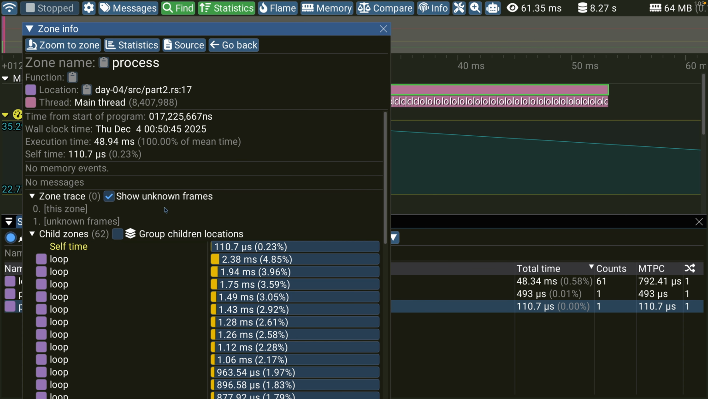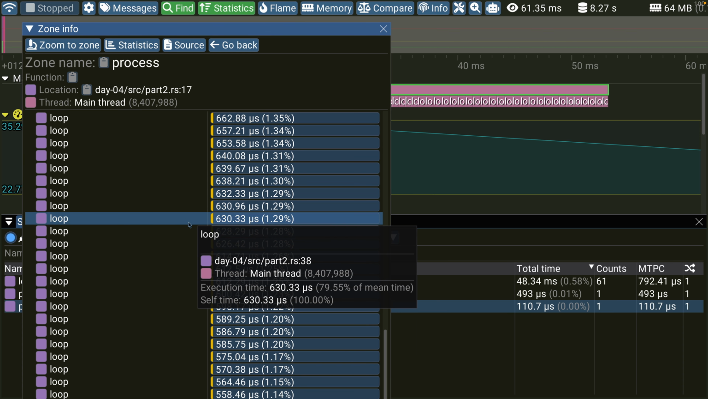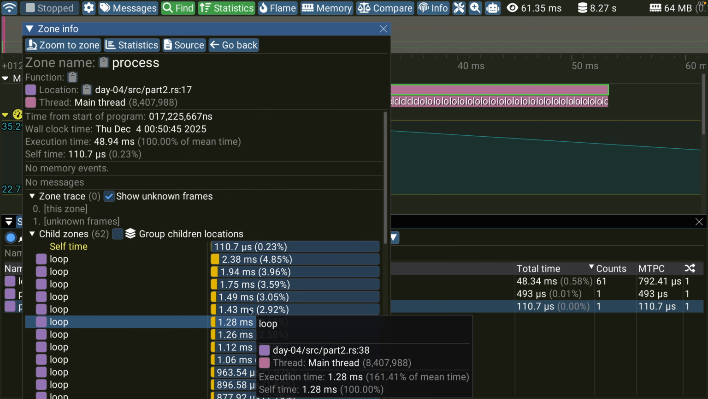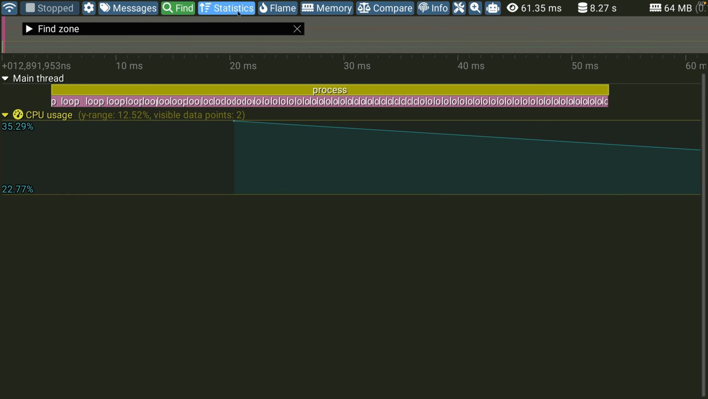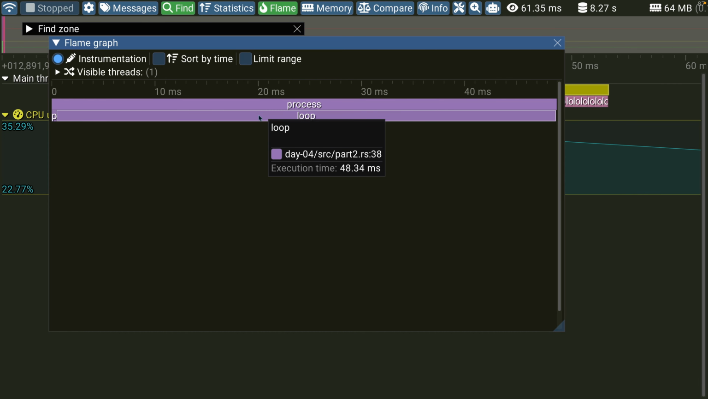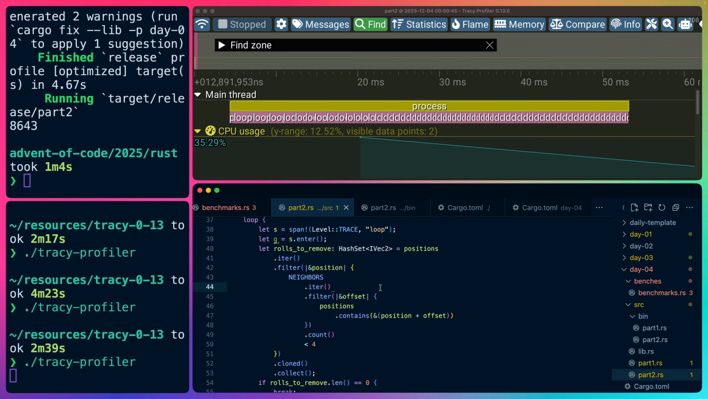And if we click into process, we can see the child zones and we can see that number dropping over time. So here's the 2.38 and it drops, etc. Now we don't have that many functions being called, so our flame graph is not really interesting. But if you had more stuff, it would be more interesting. So does that really give us any serious information about how this happens? Maybe, maybe not. You know, we could add even more, right?